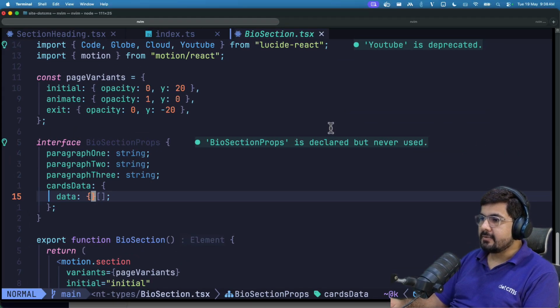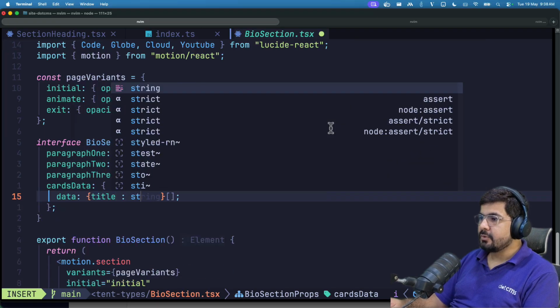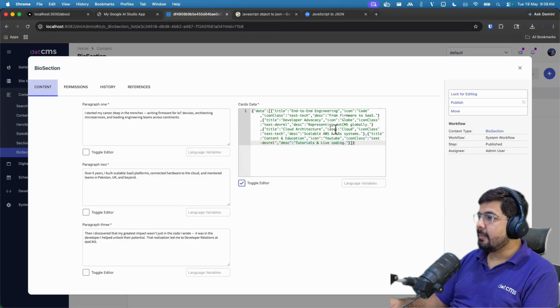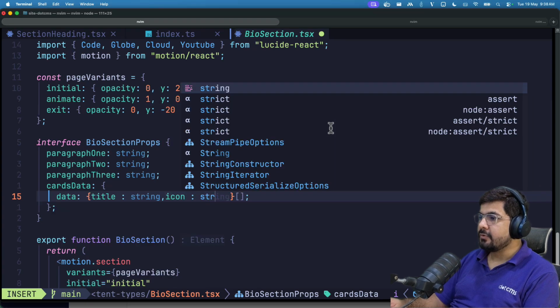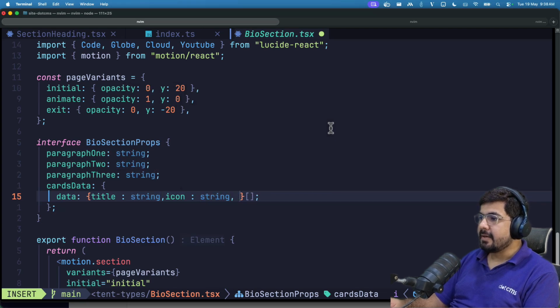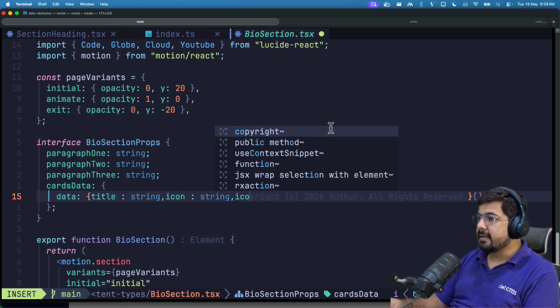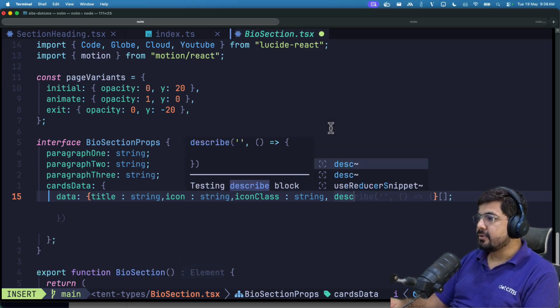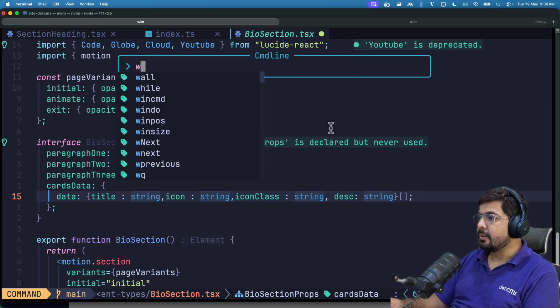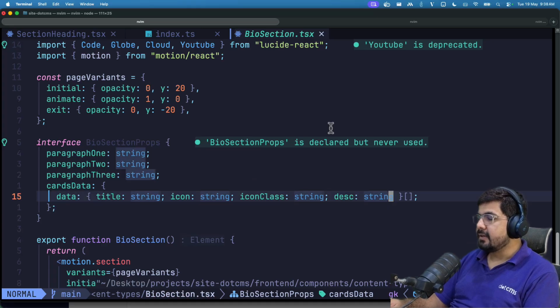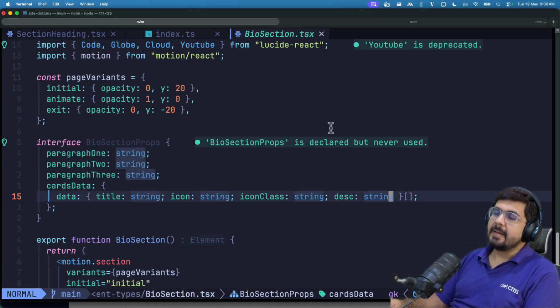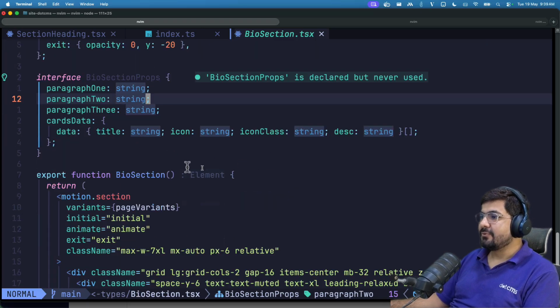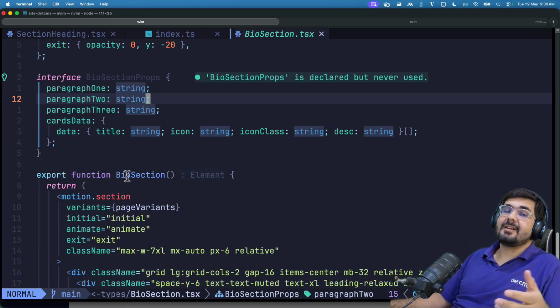So I can call this like a title, which will be of type string. And then we will be having our icon, which will also be of type string. Then we will be having our icon class, which is also of type string. And then we will be having our description, which is also of type string. And once you have done that, we have successfully mapped our data in shape of BioSectionProps right over here. So let's go and destructure our data and use it in our React component.